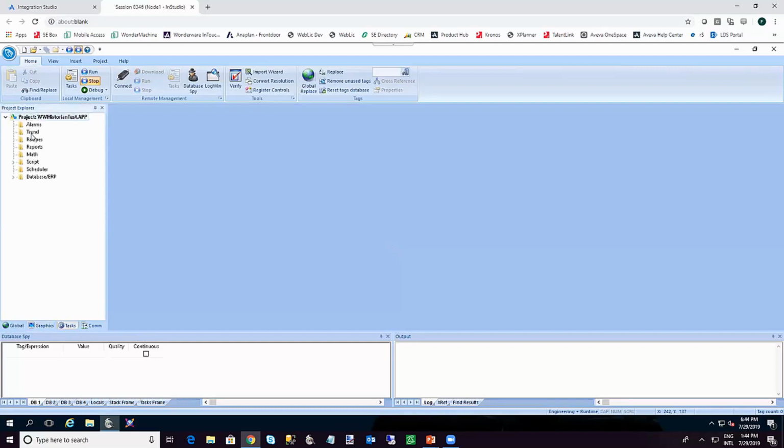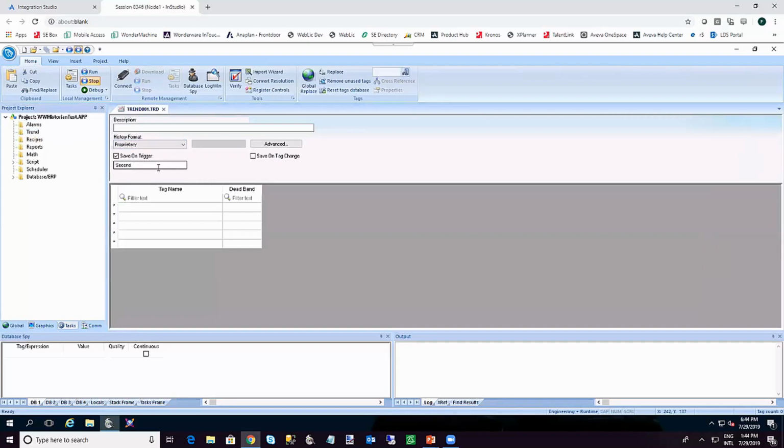And here under tasks, I right-click on the trend worksheet to insert a new worksheet. Define the tags I want to save, like for instance, in my case here, tag A. I'll save it as an integer. And I can save based on a period of time, or I can say save on tag change. So for this example, I will enable only the option save on tag change.